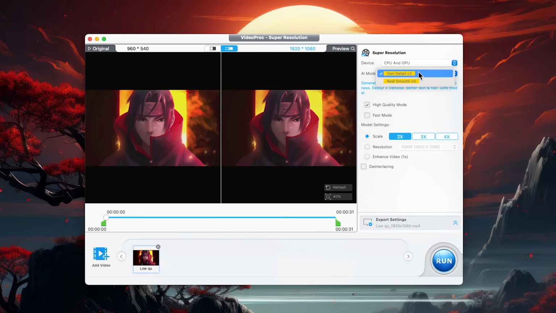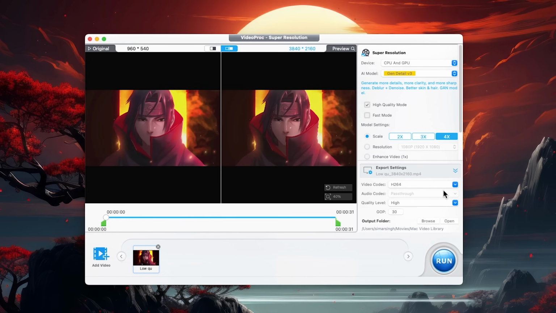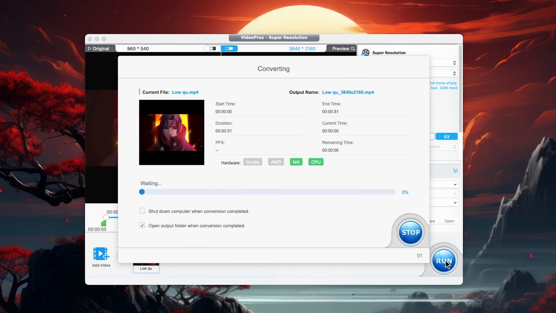After that, we'll choose the device and the AI model. I'll go with Gen Detail V3. Then I'll select the scale to 4K quality. Now we'll select the export settings for our video. Here you can also select the output location and click on Run. Here you can see the remaining time of your video.